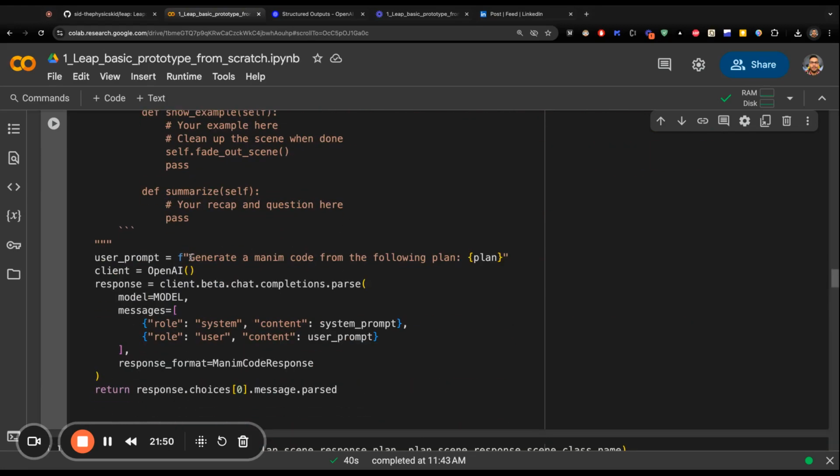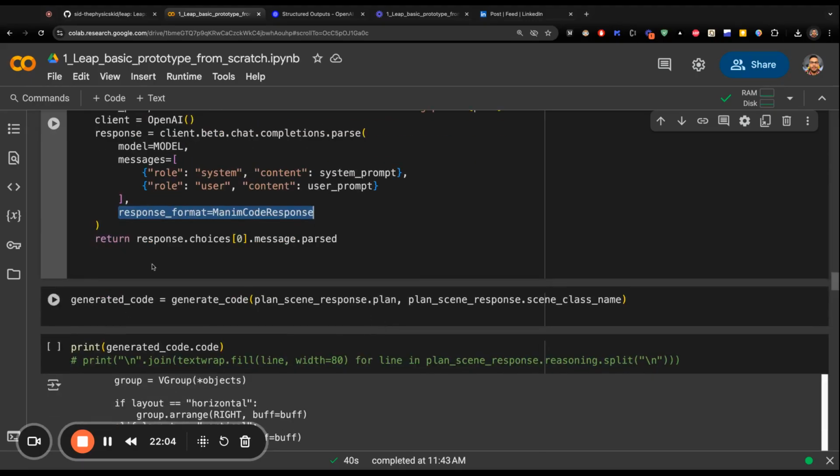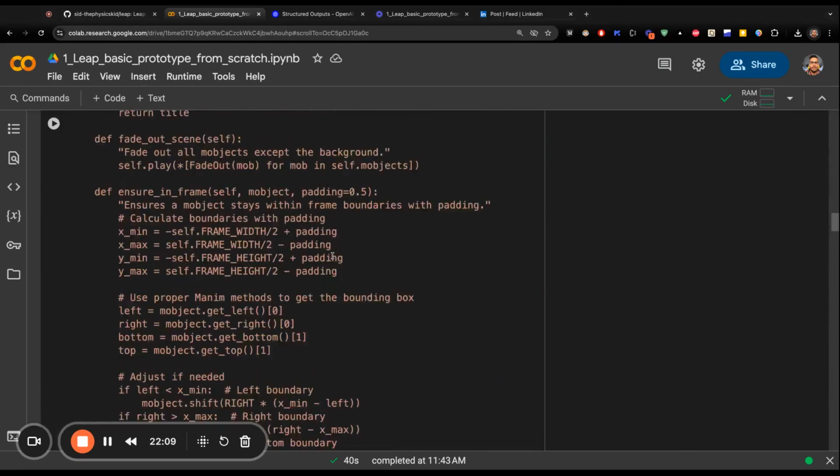Again, the user prompt is simple: generate Manim code from the following plan. The plan is the output from the previous node. And then again, the same structured output: the response format, you enforce the schema, and then you return the generated code, right? And so let's run it really quick, but before that, let's discuss the base class.